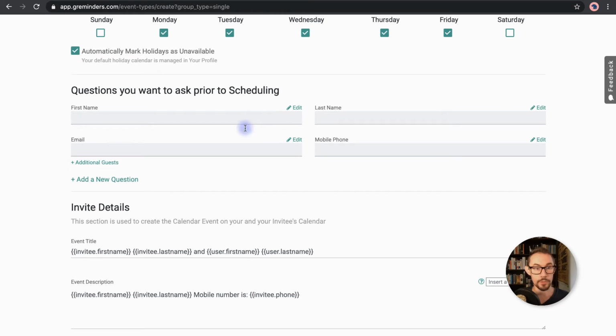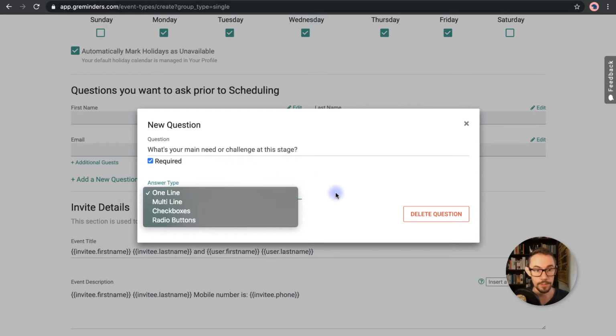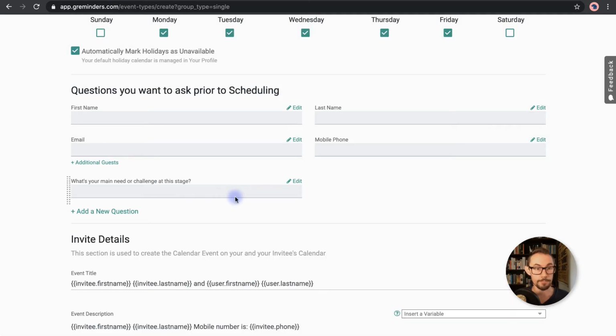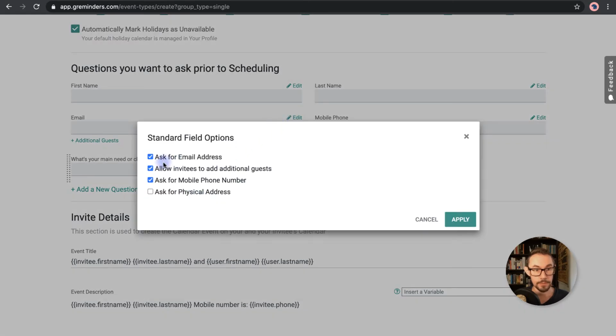And then do we want to ask any questions? First name, last name, email, mobile phone. And we can also ask, for example, what's your main need or challenge at this stage? Okay, and we can change what kind of question that is there as well. We'll just leave that as one line. That's great. Now let's just check this email. So ask for an email. Okay.